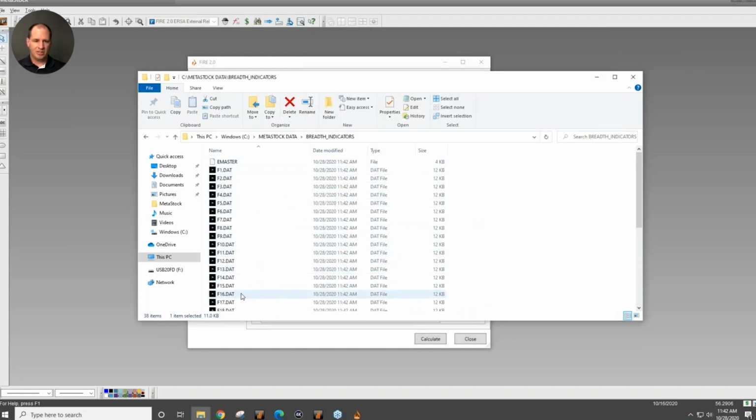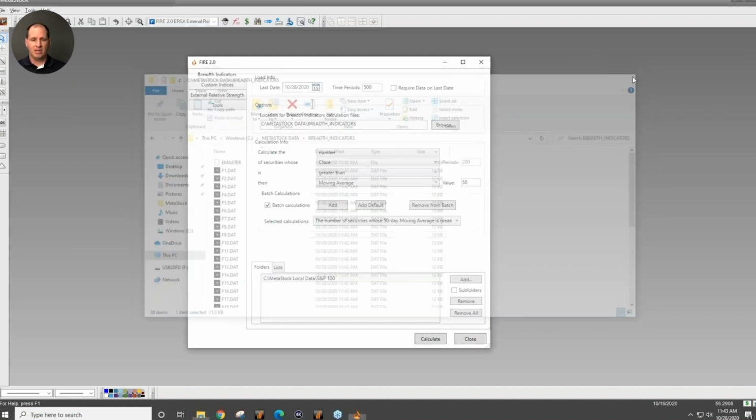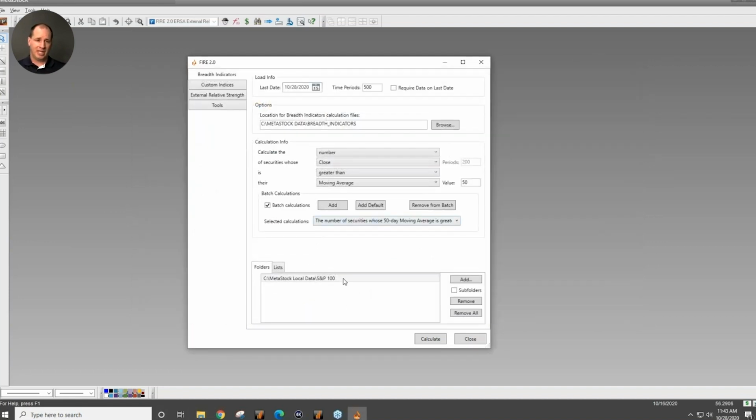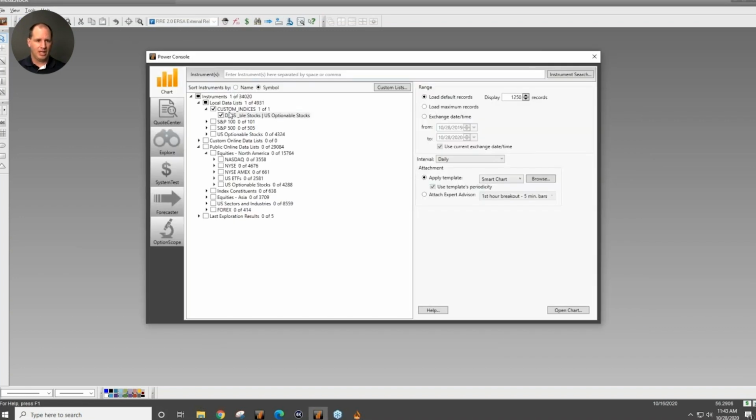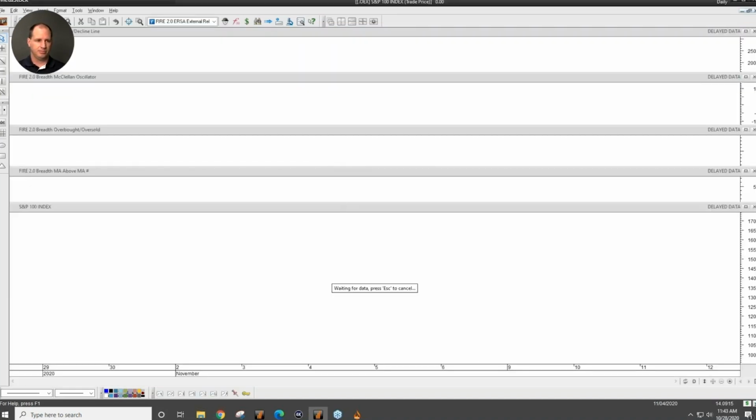Every one of those files is also available as a data file. So you could put them into a custom list inside MetaStock and bring them up as individual securities. But the easiest way, once those are all calculated, is to go back into MetaStock. Let's pull up a stock. Let's pull up the OEX here.